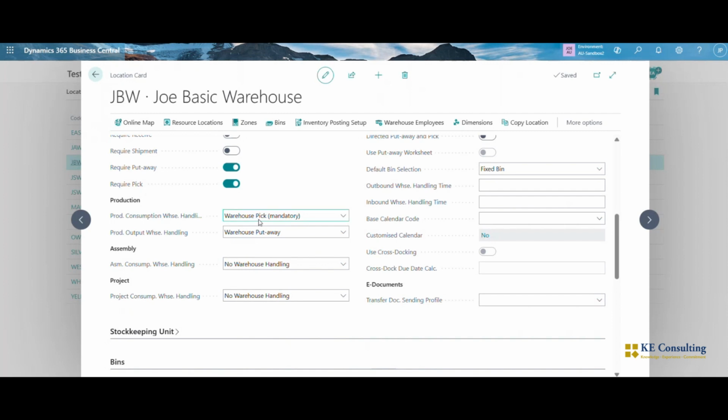Next, under the production heading, we have production consumption warehouse handling. And I have this set to warehouse pick mandatory. What this does is it allows us to use warehouse pick documents to take components from their storage bins and place them into a manufacturing bin. These items will then be held in the manufacturing bin in BC until we post the consumption in the production order, where the items will be removed from inventory.